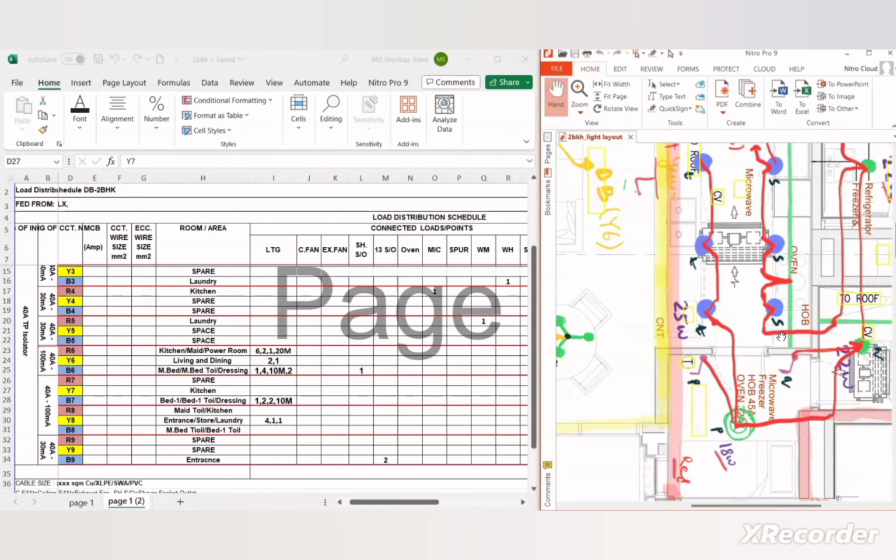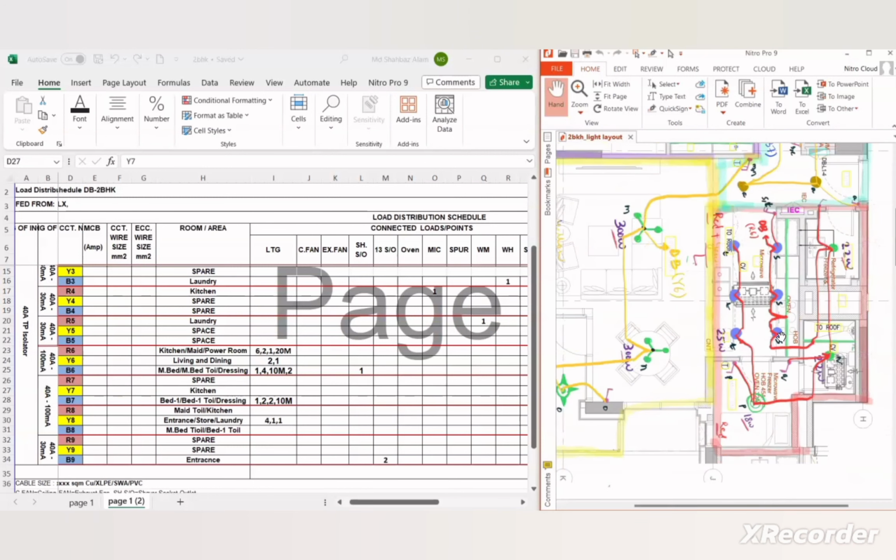R7 is spare. We don't use R7 anywhere. Now let us go to Y7. Y7 is in the kitchen, but you will not find Y7 here because, as I told you last time, I used it for the hood. Okay, so Y7 is a hood circuit.